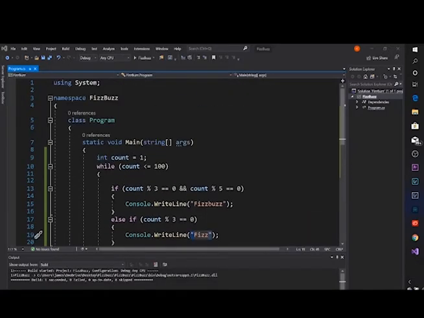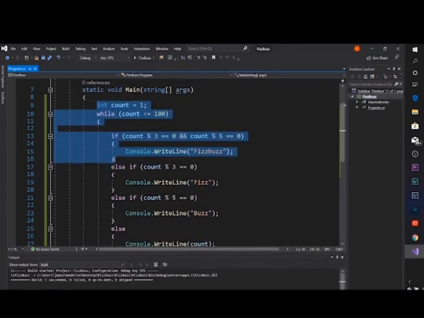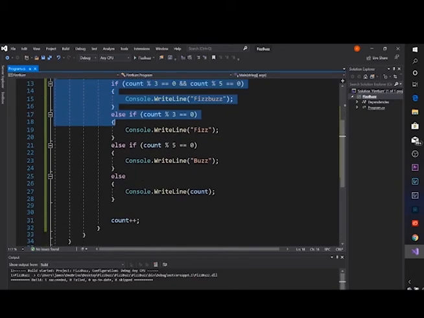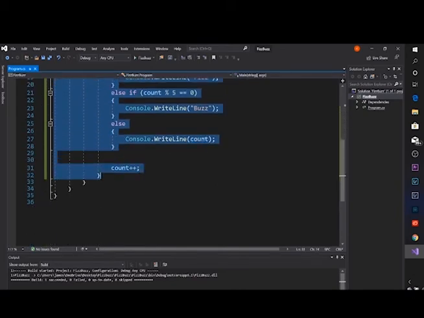All right, that's the while loop. Now we're going to go ahead and do the for loop. The for loop is a lot simpler when it comes to syntax. It's a lot more simplified, so this should be no problem for us. I'm going to go ahead and comment this out.